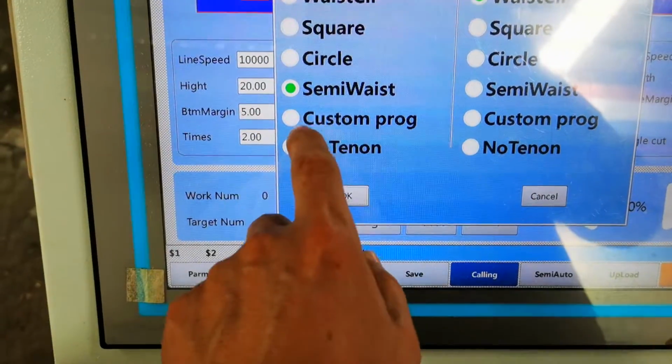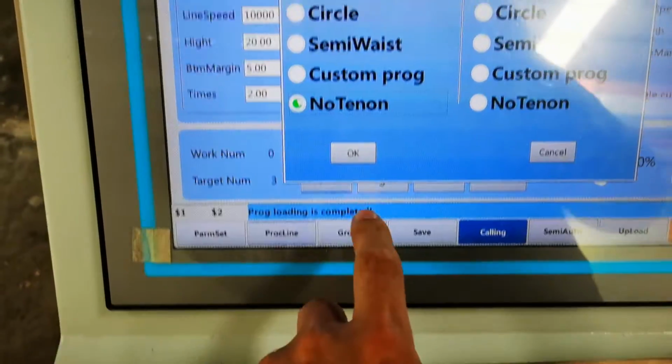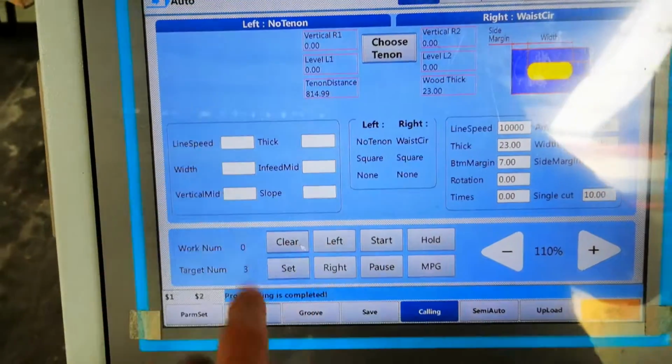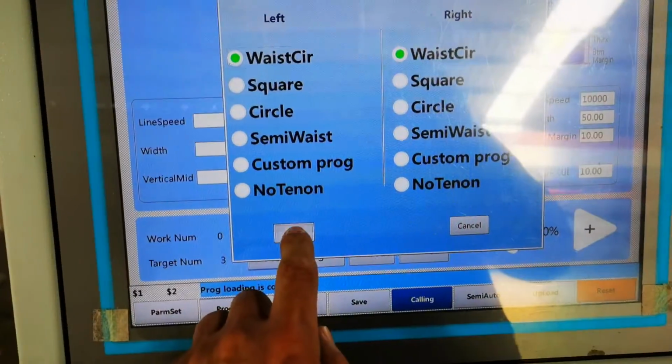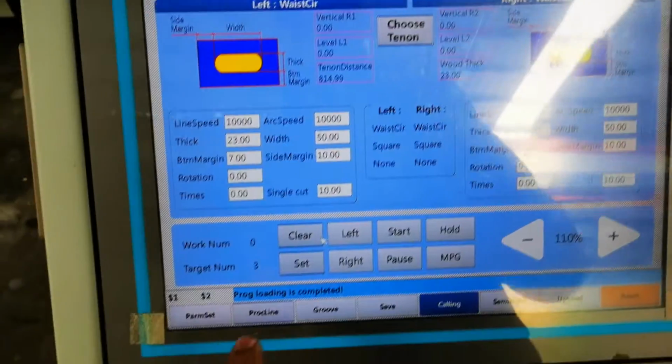Another one, this we don't use. No tenon. We can also do no tenon. This is the tenon shape.